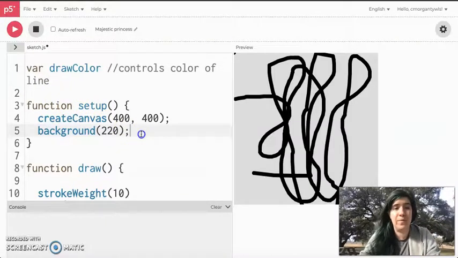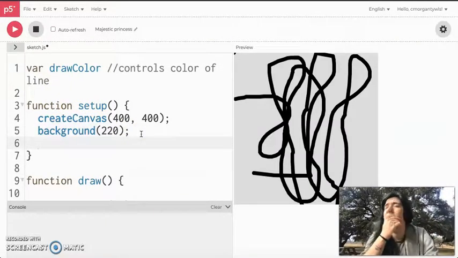So to make it control the color of the line, let's give it a starting color. I think I'll have it start as blue.